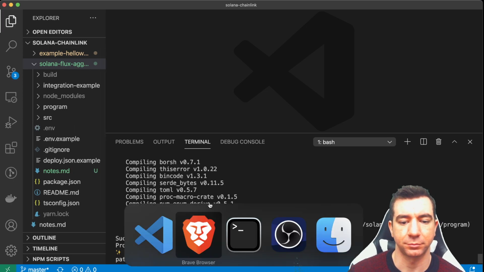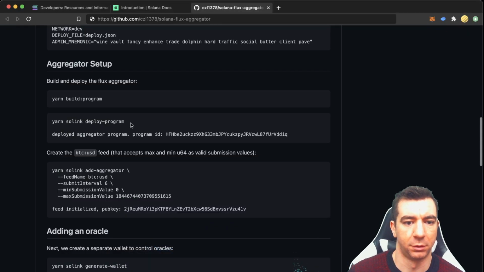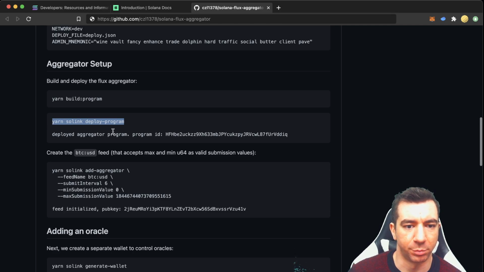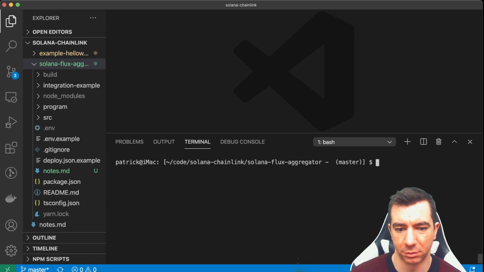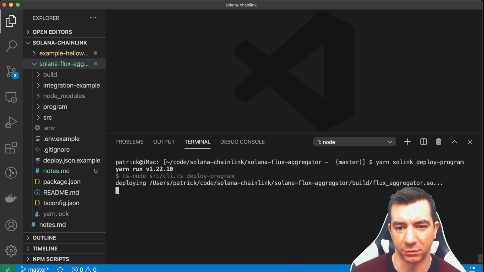Cool. And now we're going to deploy the Flux aggregator, yarn solink deploy program. So I'm assuming I have a local... or where would I even have this? Deploying... So I am connected to Solana?